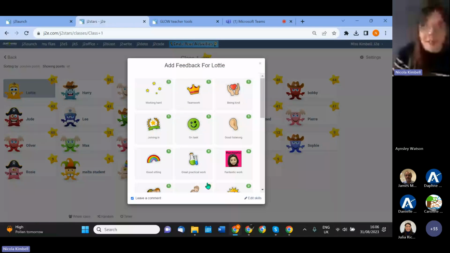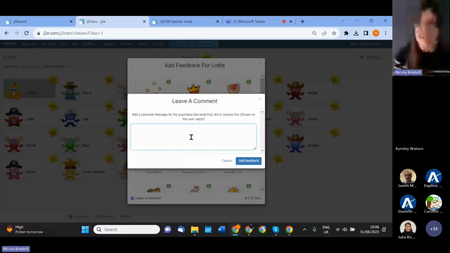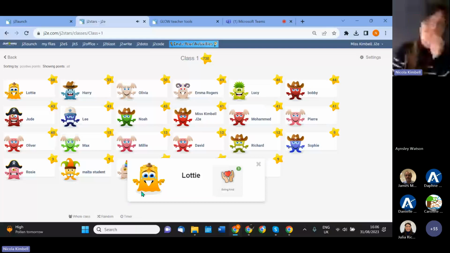So I'm going to tick that, then I'm going to tick on the skill, and now I can leave some feedback. So I could say Lottie helped a new student settle in today. And there we go, I can add feedback. So that's a great way of just giving immediate positive feedback to your students.